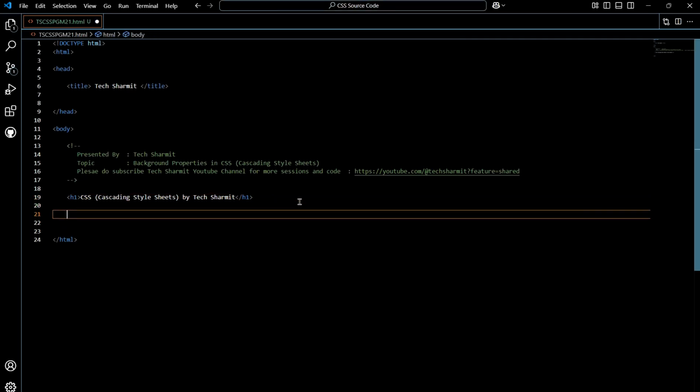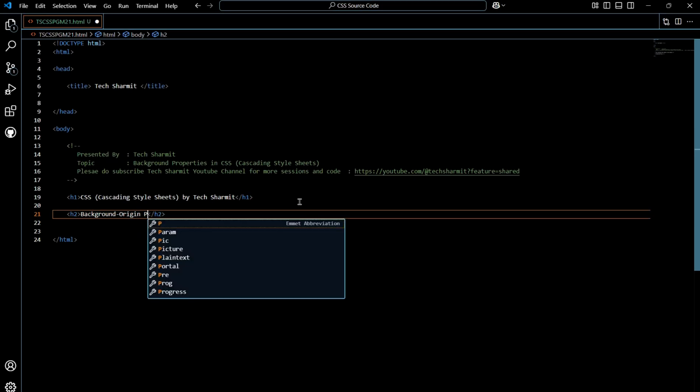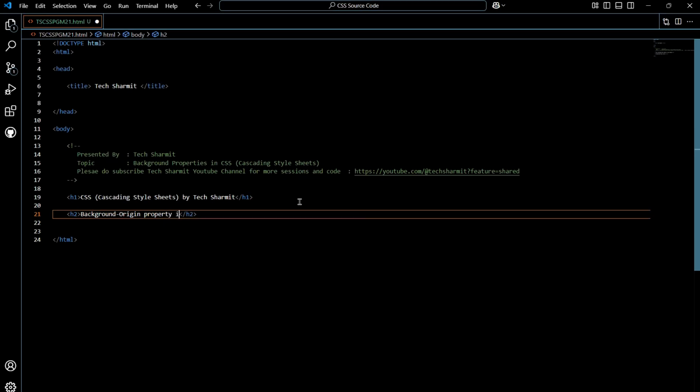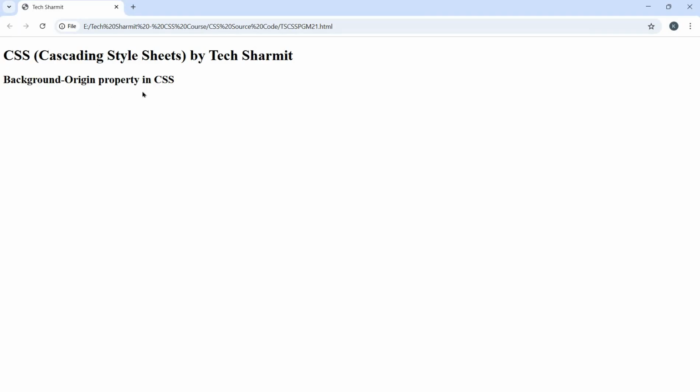After this, we will put another heading. So I'll use H2 here. And here I will put the topic name, which is background origin property in CSS. So this is our title. Clear? Background origin property in CSS.